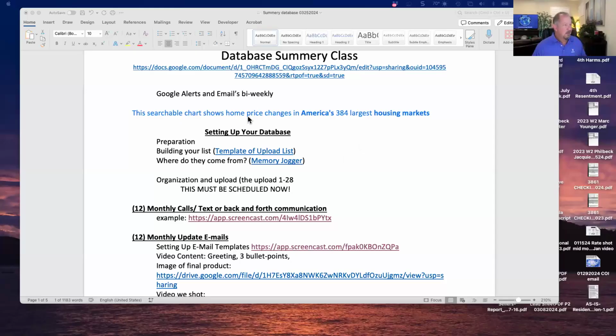If you're just logging in, you need to start at the beginning. You need to organize your database. I'll share this with y'all, there is a link, either it's in the chat right now, and if you were late, you're going to have to go to YouTube to get it. This will be posted to the GPS Global Partners. This summary is right here. Don't worry about this link. This is how to set up your database. There is a template for uploading it and a memory jogger so you can pull more people in. Very, very helpful for you.